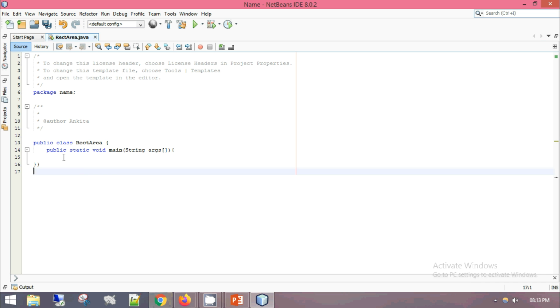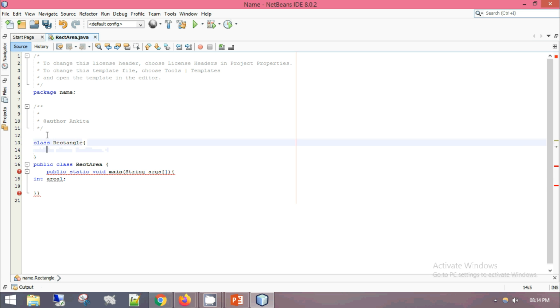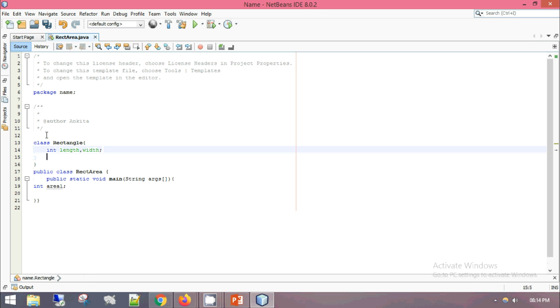So in this particular class, for calculating the area you will be needing a variable in which you will store the area. So I just made a variable, and now what we have to do is make a class over here. We make a class, C will be small. Okay, so I just make a class Rectangle, right? So after making the class, I will be declaring two variables, length and width. These two are instance variables.